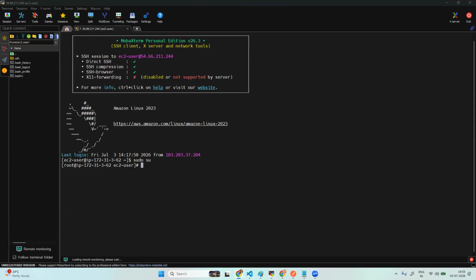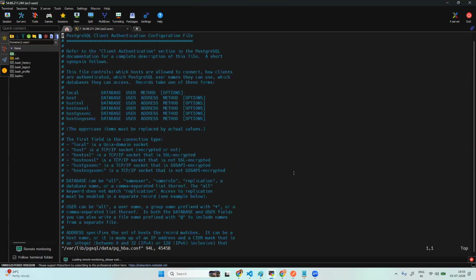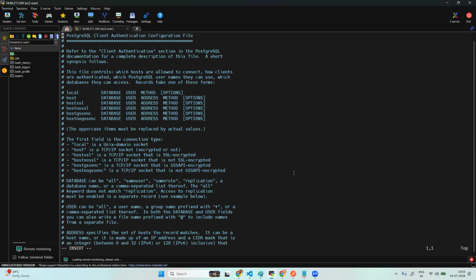Now I'm adding this file. Inside this is a database configuration file.